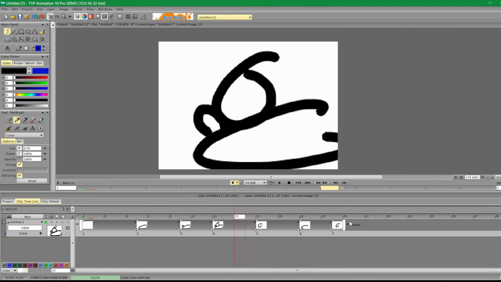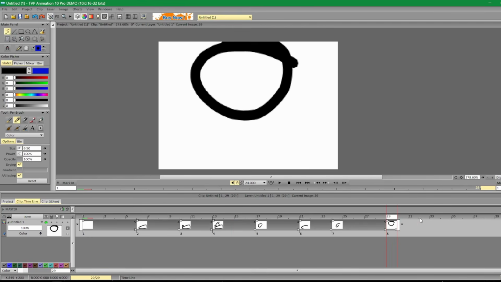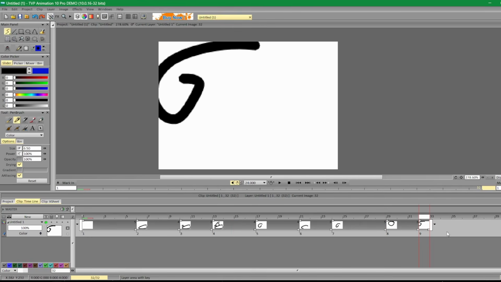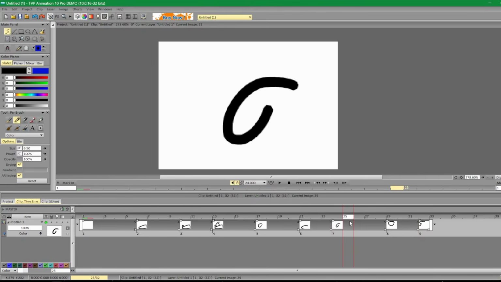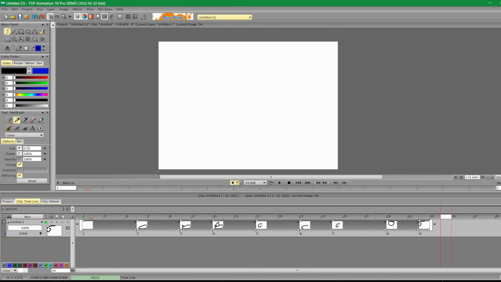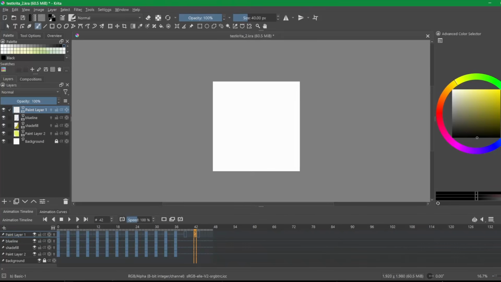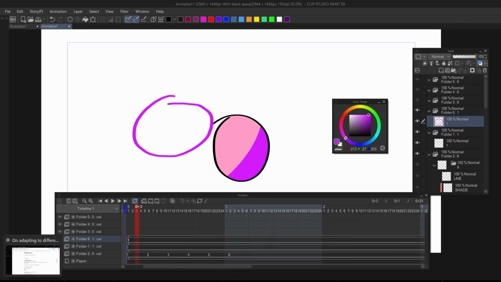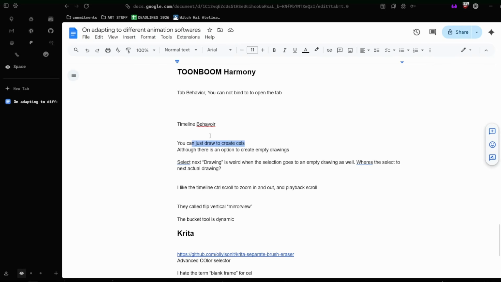That's pretty cool. They give you options on how cell creation is used, but for TV Paint, cell creation is by just drawing directly on the canvas, whereas Clip Studio Paint and Krita, I believe, you need to create a blank frame and then you can draw on it. Same with Clip Studio. I guess they're twins in that regard.